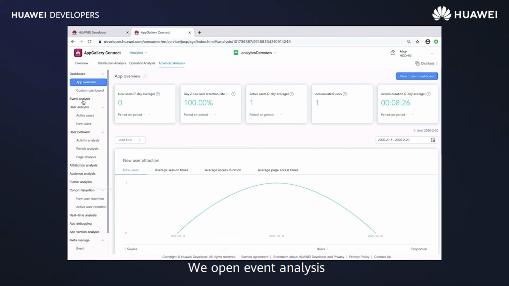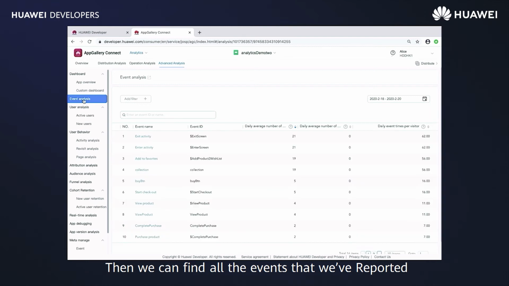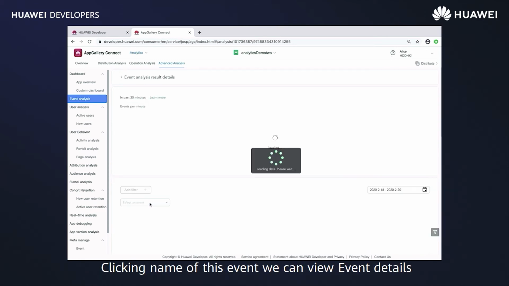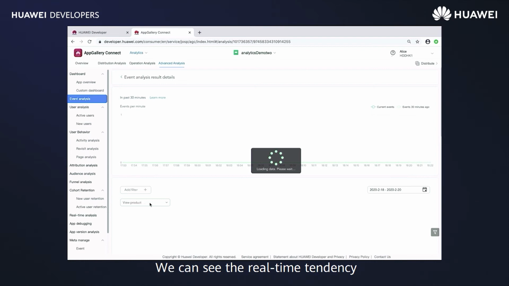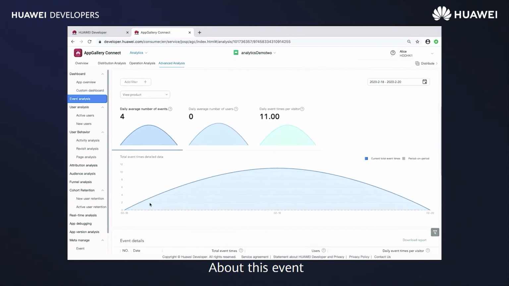We open event analysis, then we can find all the events that we've reported. Let's find the preset event that we used on the demo, view product. We can see the event name, ID, and the average number of events that are reported daily. Clicking the name of this event, we can view event details. We can see the real-time tendency, historical tendency, and other reports about this event.